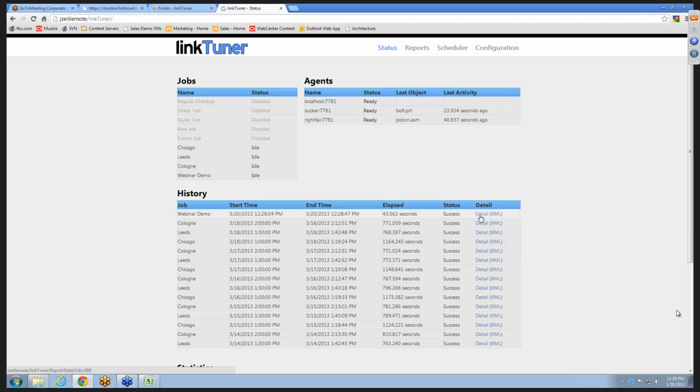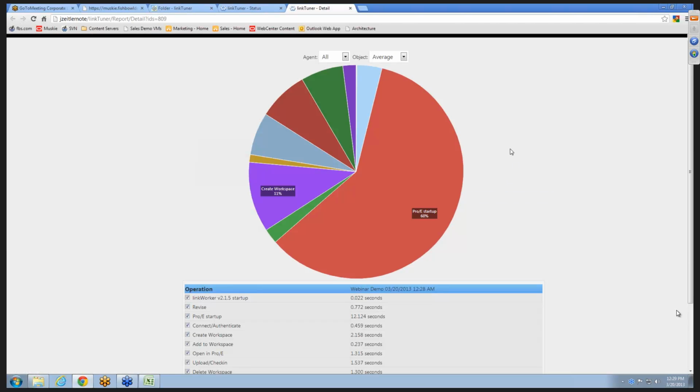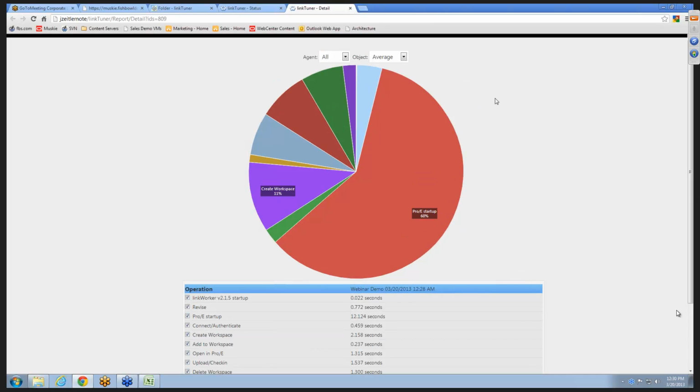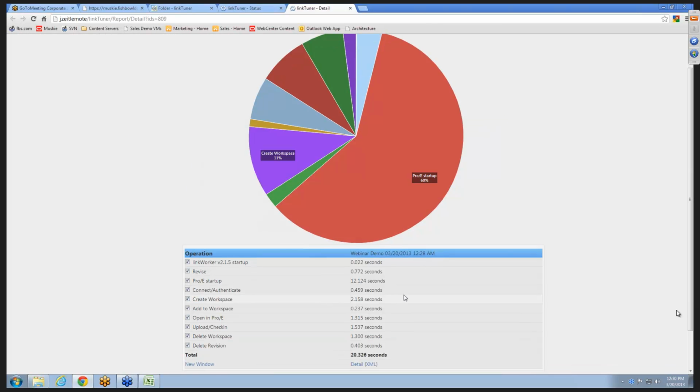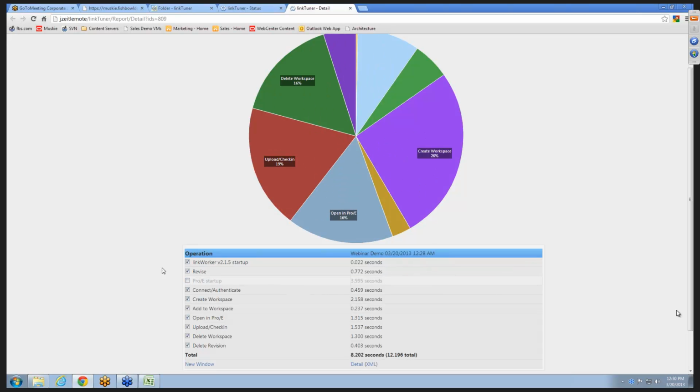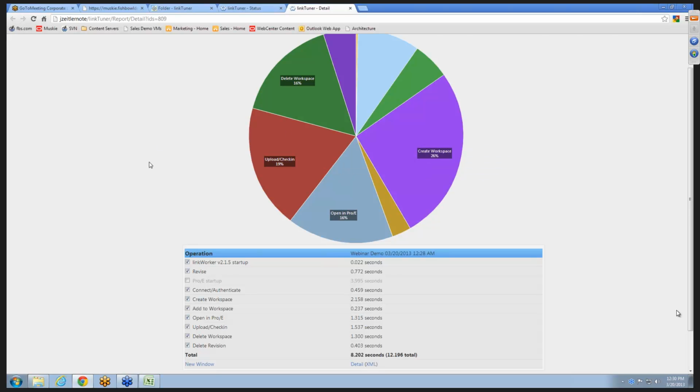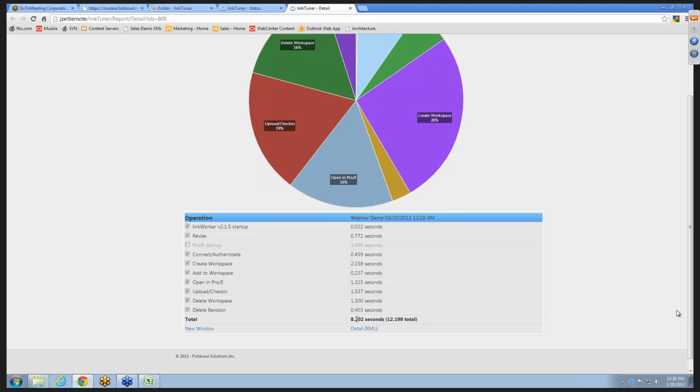So you can see the XML, but you can click on this detail page to see a pie chart breakdown of all the time that has been taken by this particular run. It's interactive. You can hover over it to see a summary of each step, as well as the table down here. You can use it to filter out certain actions. So you probably want to remove Pro-E Startup. It's not really a factor in what we want to measure. So it removes it from the chart here, and it also subtracts that from the total down here.